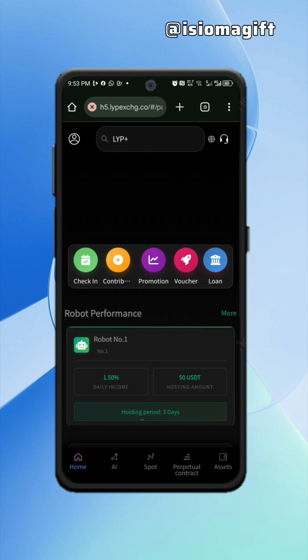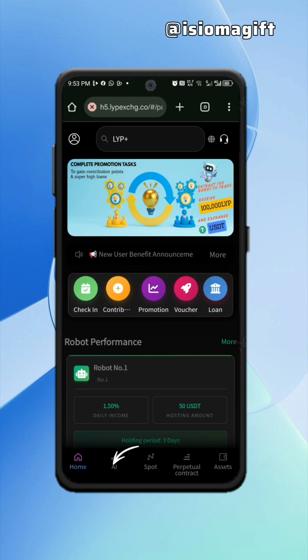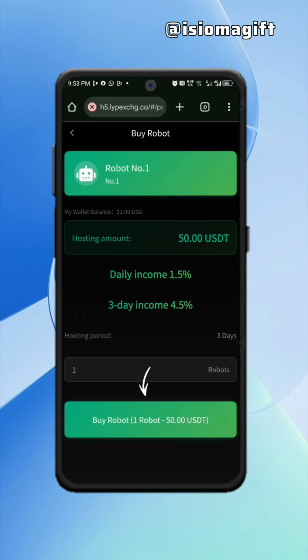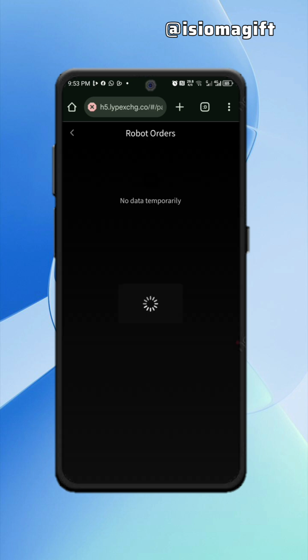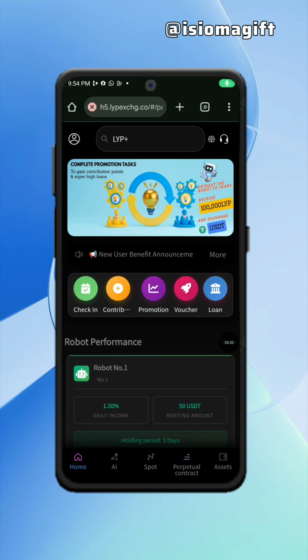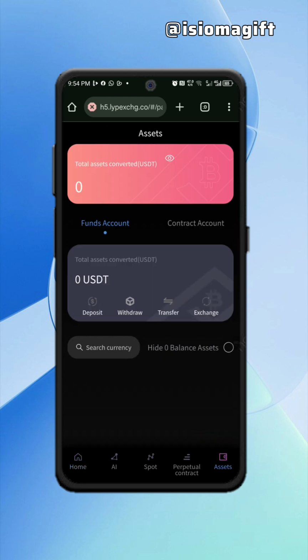So we should come back, click on where they say AI at the bottom. Now click on buy robots, click on buy. So it has been successful. Every 3 days come here and reactivate this robot, the same way every 3 days, just as you can see here. This $50 will be lasting for 30 days. Then at the end of 30 days you can decide to withdraw for free, according to the team behind this project. Next, come to this assets.